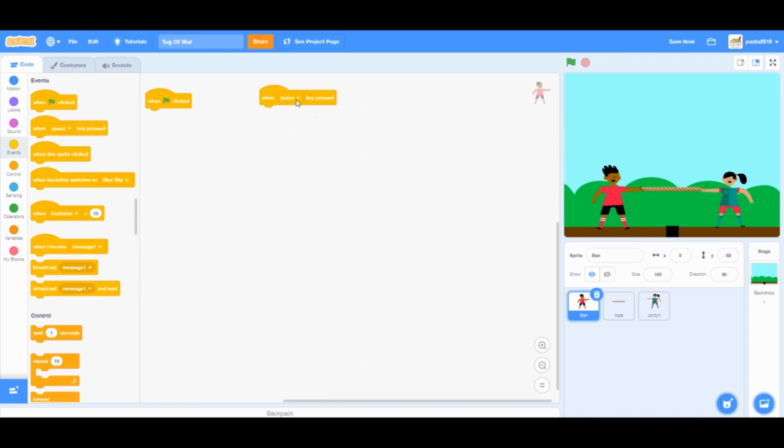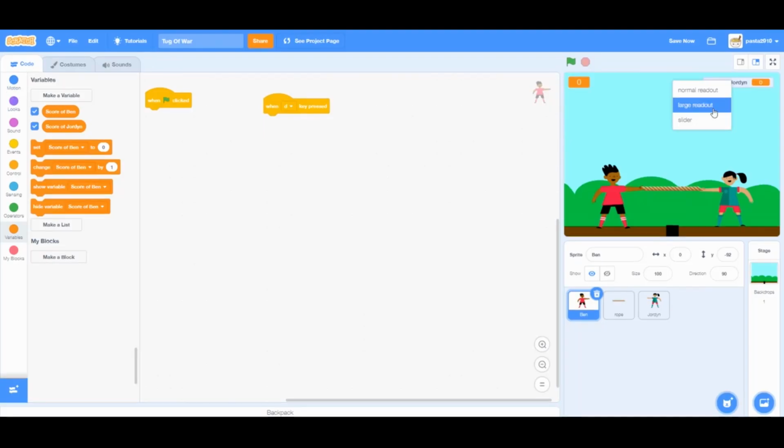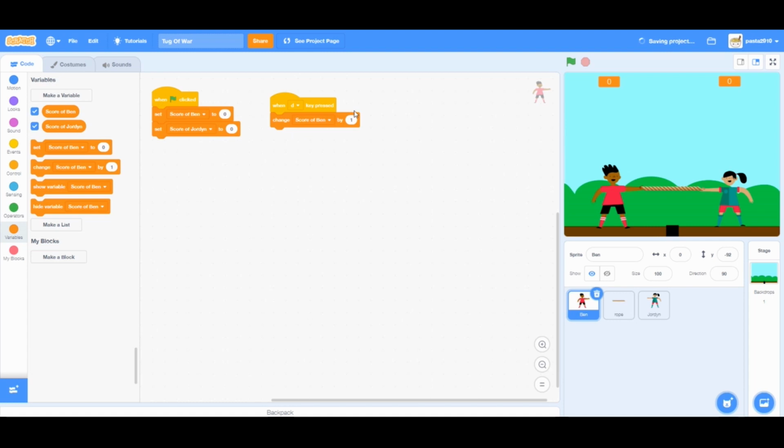Now let's start coding for Ben. So we want a when green flag clicked and a when space key pressed, and change it to letter D. Also, I want to make two new variables called score of Ben and score of Jordan. You can do it if you want. It's not necessary. Right click and press large readout on the variables. Also, drag this score right above them. From variables, two set score of Ben to 0 blocks, and change one of them to Jordan. And change score of Ben by 1 and run D key press.